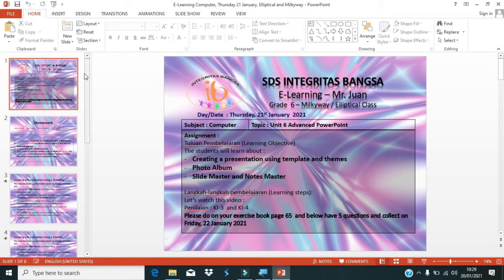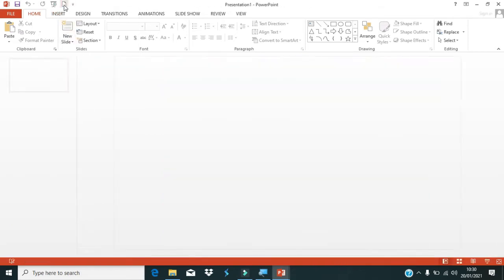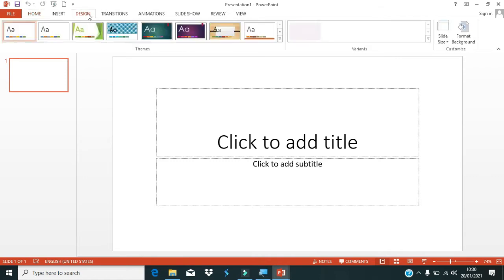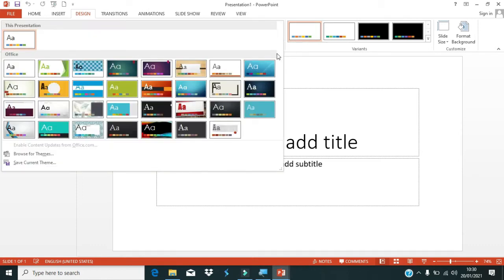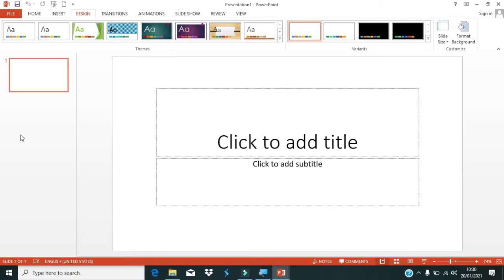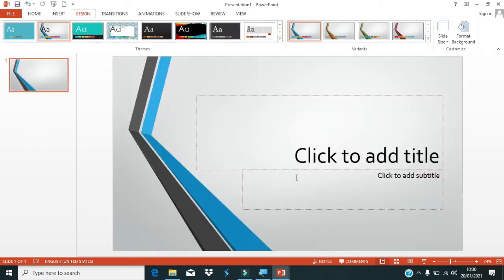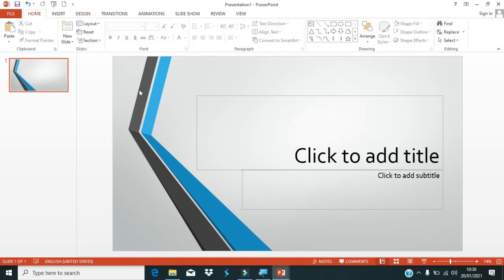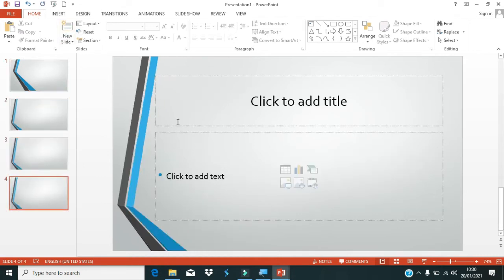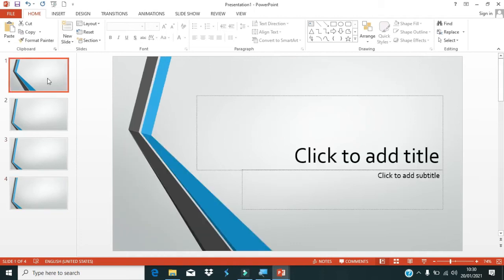Using create presentation using template, now we want to make a new one. Then design. We want to use the theme. The example we want to use, theme. Just choose one. For example, I choose this. Click. So the theme is up here. If you want to add a slide, you can click this, the new slide. Slides continue in order. In Microsoft Word, this is page 1, page 2, but in Microsoft PowerPoint, this is a slide.